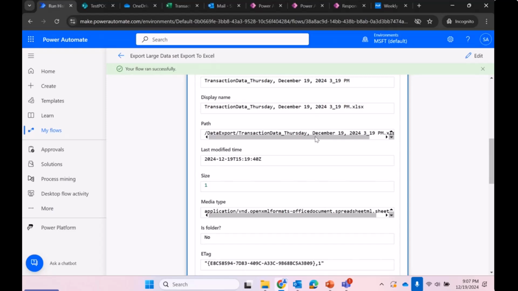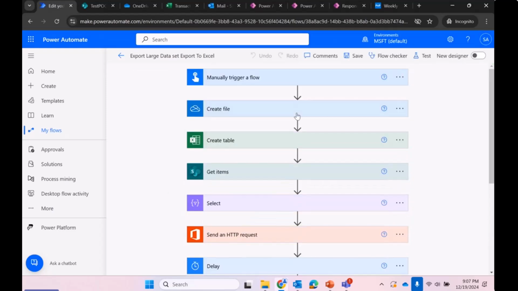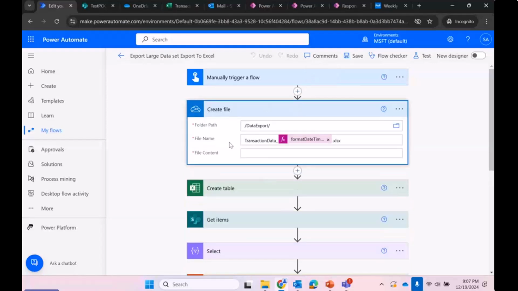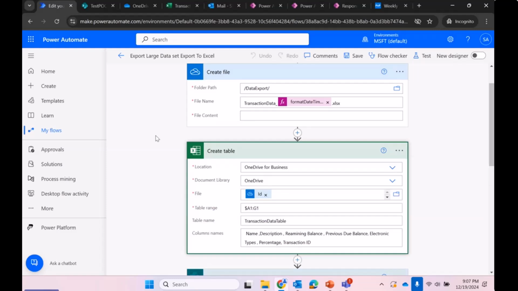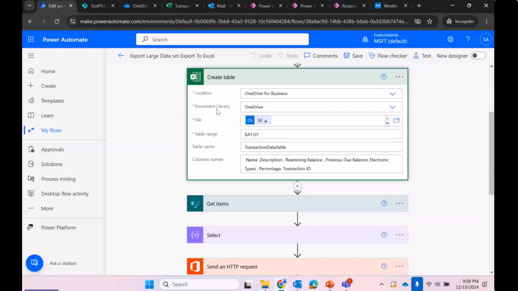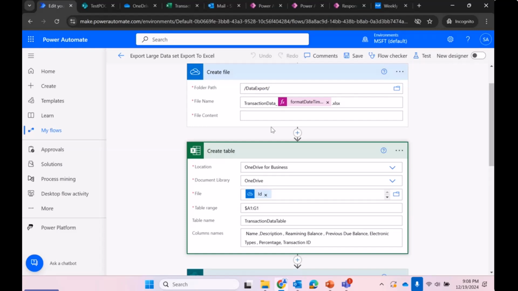And after that, let me show you that in the edit mode so that you can understand well. It's pretty simple: the folder path where you want to save your file, and the file name. In my case, I'm making a dynamic name, like transaction data underscore current date time. After that, creating the table, where we have to give the location of that OneDrive and then the library name. So this is my OneDrive, or I can use a SharePoint library as well. Then the ID is the same, which we are getting from the file ID.